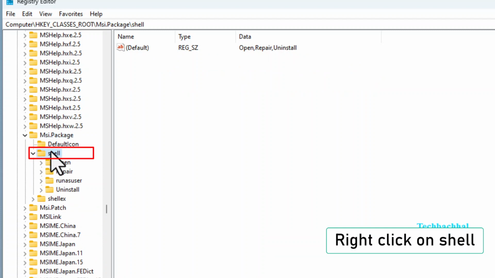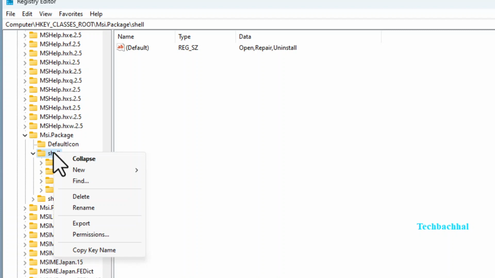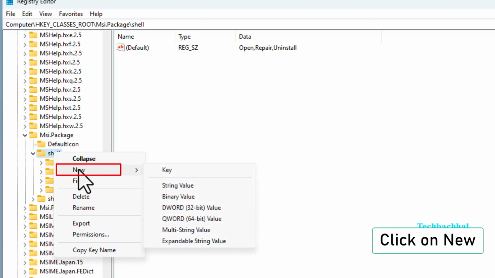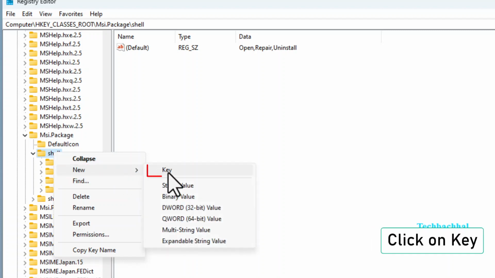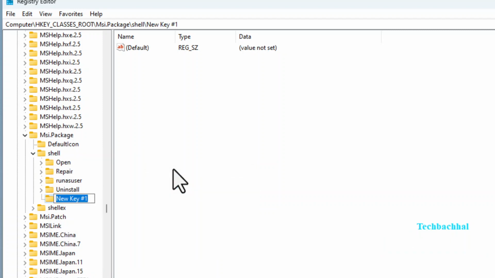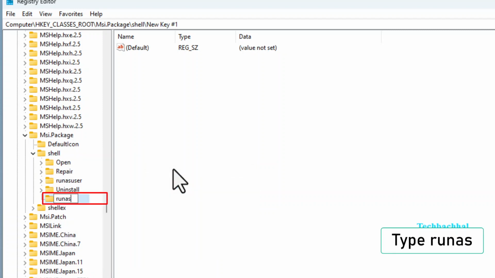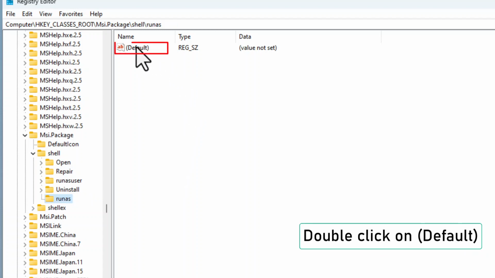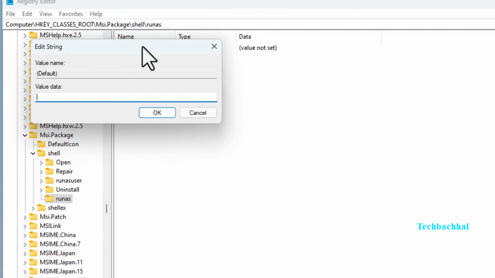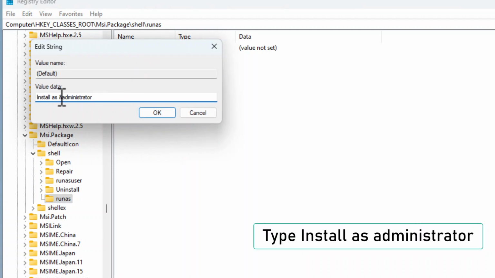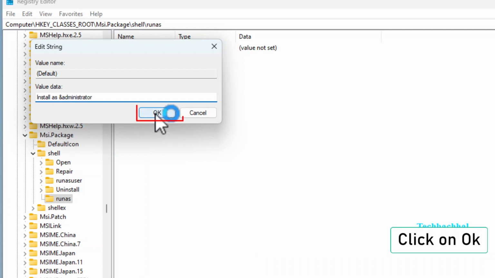Next, we're going to make some changes to the Shell folder. Right-click on Shell and select New, then click on Key. Type runas as the name for the new key and hit Enter. Now, let's set a value for the runas key. Double-click on Default and type Install as Administrator. Click OK to save the changes.